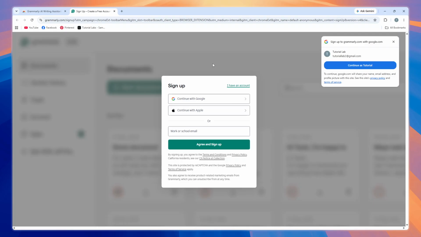Once you've completed the sign-up process, Grammarly will be fully activated and ready to help you write better across all your web-based applications. And that's it. You've successfully added Grammarly to Chrome and can now enjoy real-time grammar and spelling suggestions while you type.